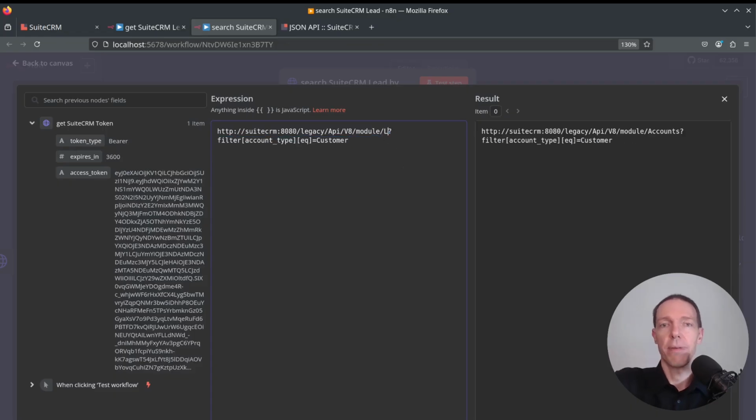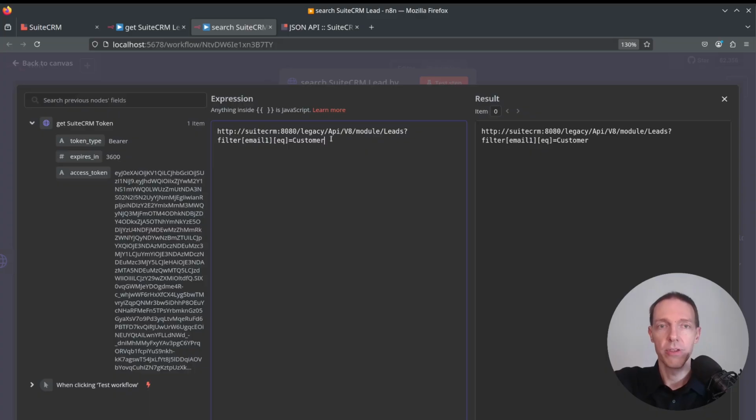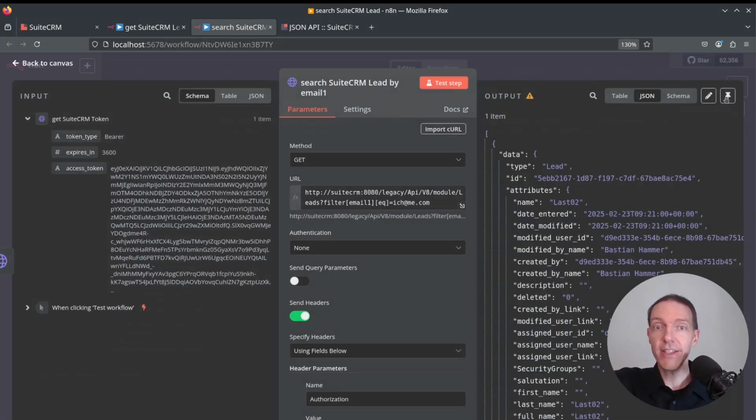And now I just have to replace, like we discussed already before. I want to have leads, filter by the field email 1. And now this one comes from your marketing automation. You would filter this one here by that email address. So that's basically it already.